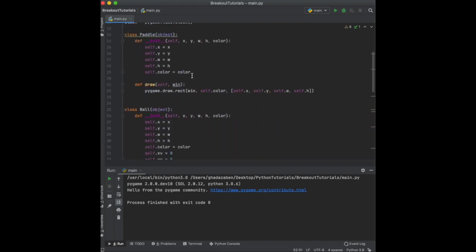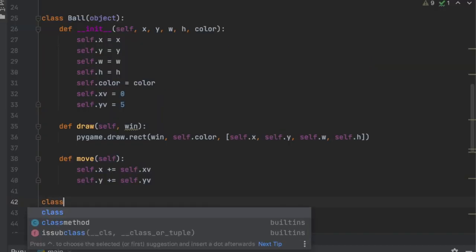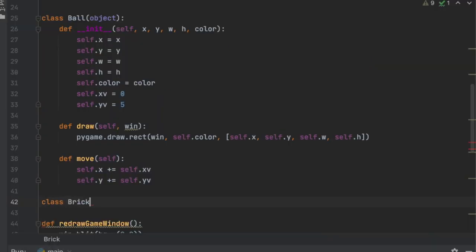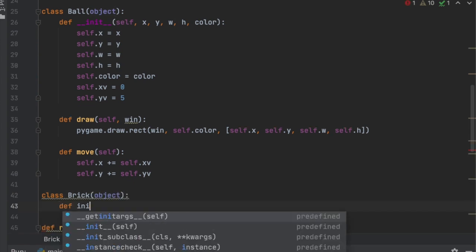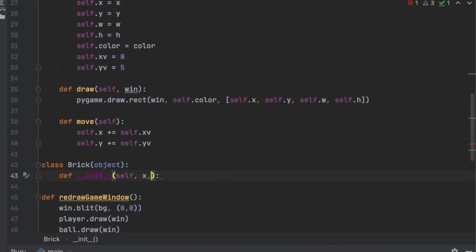Let's make a class for the actual bricks that we're going to be breaking. So let's say class brick. It's another object. Okay, def init. And then as for the parameters that we're going to need right here, it's going to be the same ones as earlier. So just x, y, width, height, color.